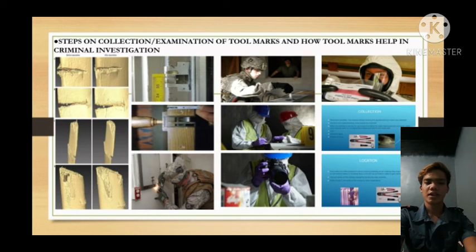Tool mark examination is an important discipline of criminalistics. Its goal is to establish a link between the tool mark and the tool that created it. Class characteristics typically allow the examiner to determine what type of tool created the impression and how the mark was created.